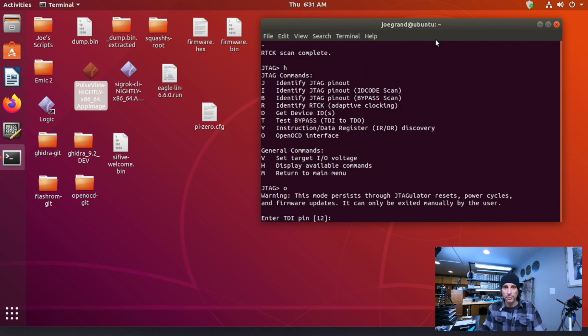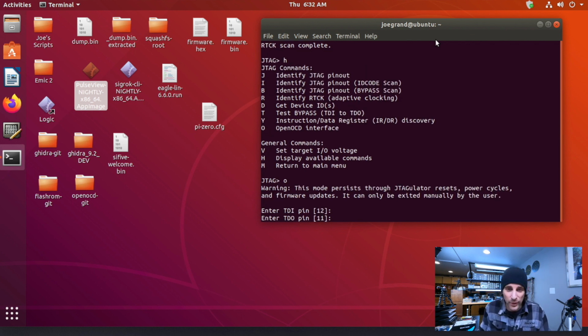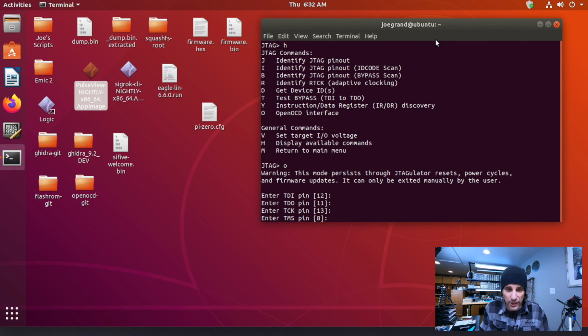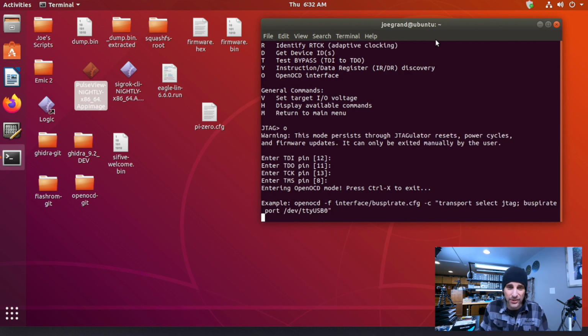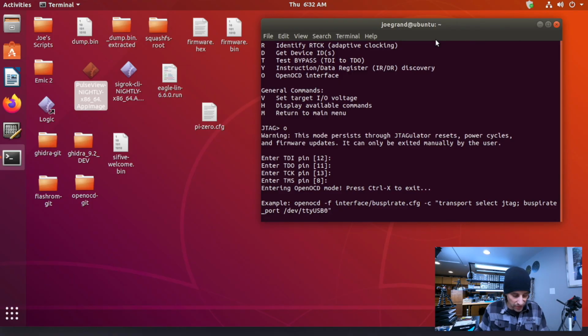So let's quickly run this OpenOCD example. We can just hit enter for all of the pins that we know. Now it's going to say entering OpenOCD mode. Now here's an example of the command line string that we need. I'm not going to go into all sorts of detail about OpenOCD other than to say it's an extremely powerful open source JTAG environment that lets you debug and develop and really hack on and modify and manipulate target devices. So I'm going to exit out of screen.